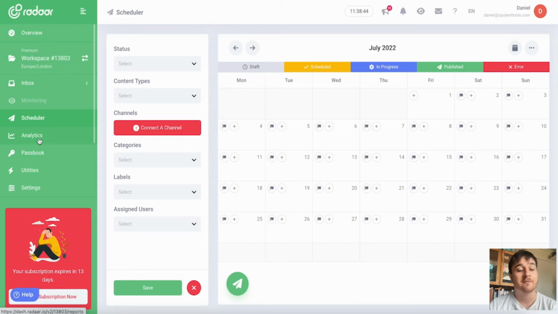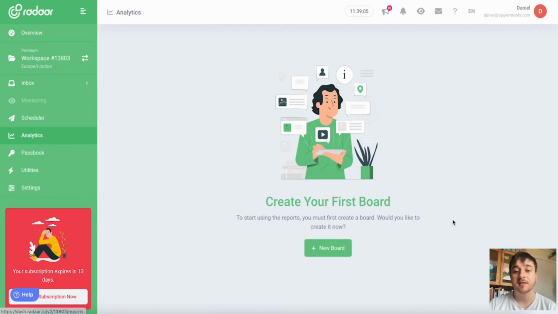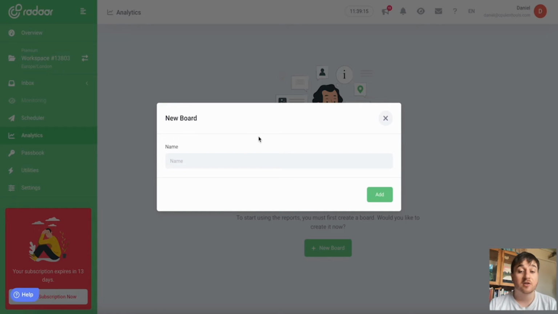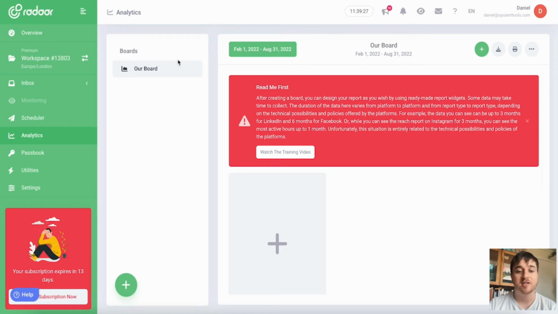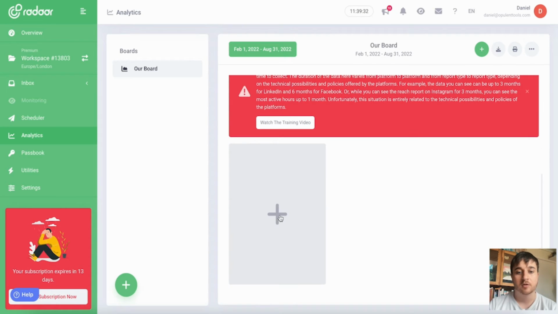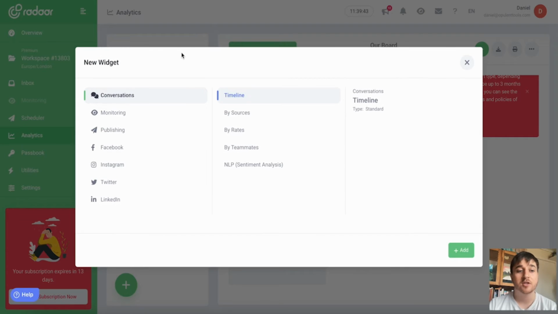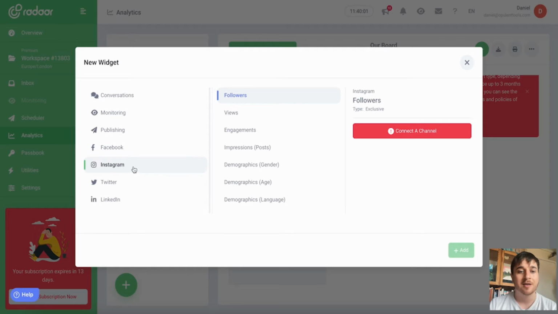Below scheduler we have analytics. So for analytics, as it says here, we've not yet got a board, so we need to create one. So if we go on new board, set our name for the new board, and then this takes us over to this board section here. So if we click on the plus there, we can add widgets to our analytics. We can select from conversations, timeline, by sources, by rates, by teammates, NLP, monitoring, publishing, Facebook, Instagram, Twitter, and LinkedIn.